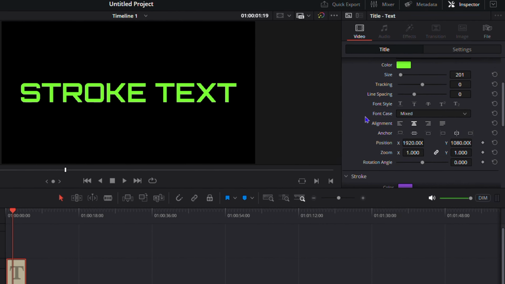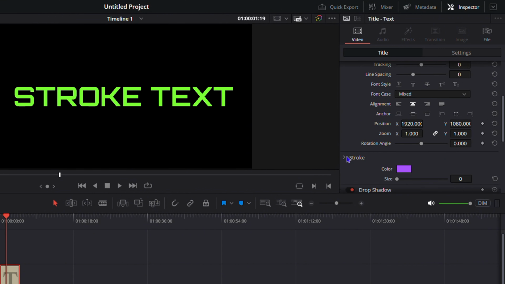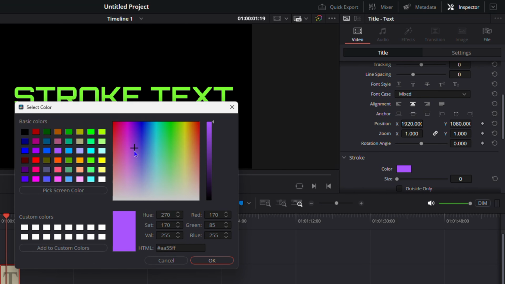Now, then scroll down to where you'll find the option that says stroke. It might be collapsed, expand that, and you want to change the color of that as well. So depending on what you like, you can go ahead and do that. So let's say I want this to be, I don't know, let's say white. I can go ahead and choose that, then click on OK.